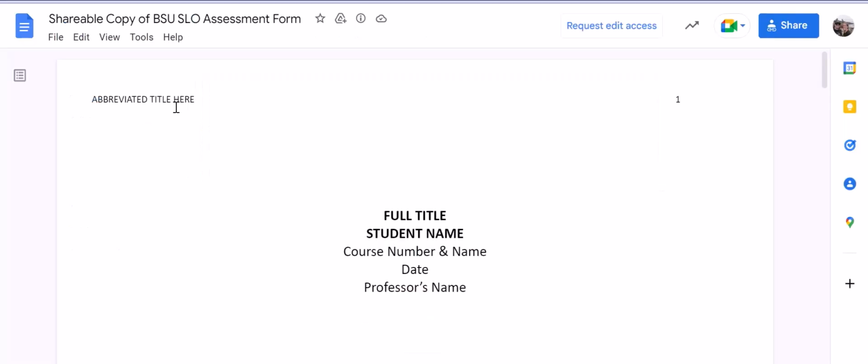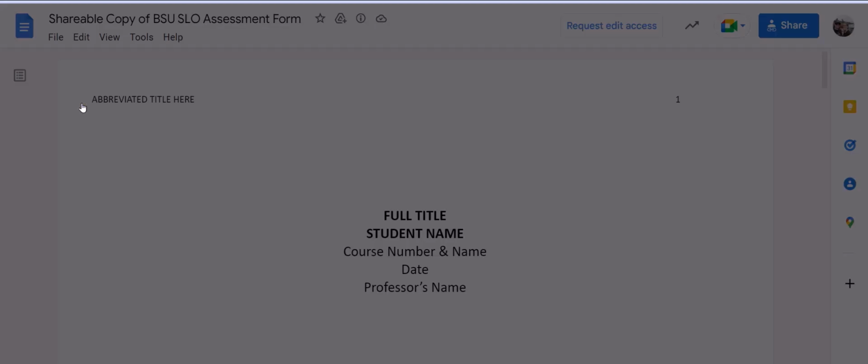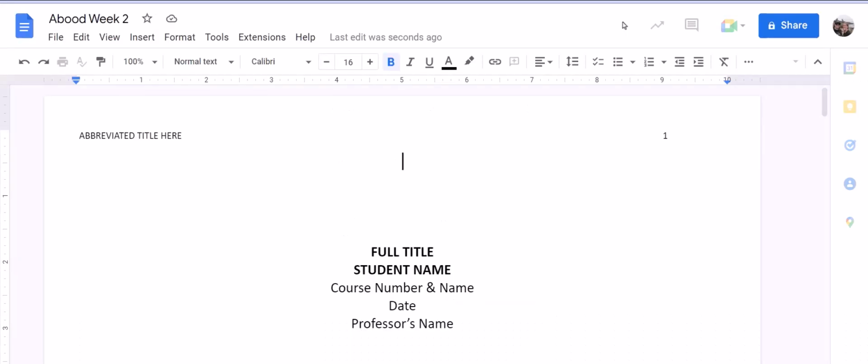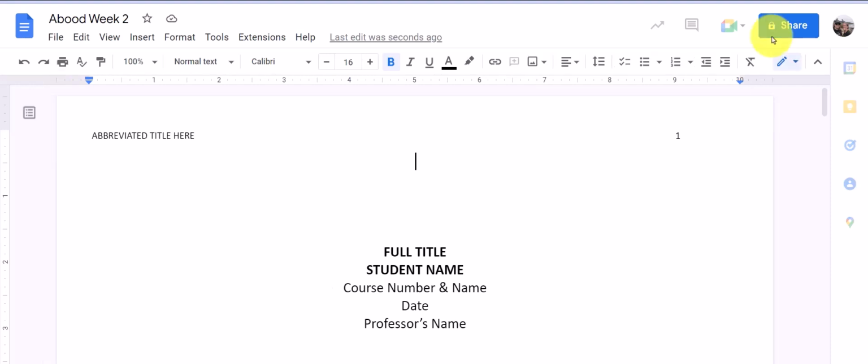Here we are in my copy of the assignment. Remember, you're going to have to make your own copy of this assignment to be able to edit it. So we start by going into File, make a copy, and we give it the appropriate name. Now you have your own copy to edit. Be sure again to give me editing rights to this under the share button so that I can grade it and give you feedback. This template is in APA format.